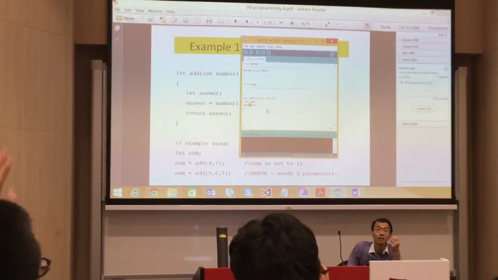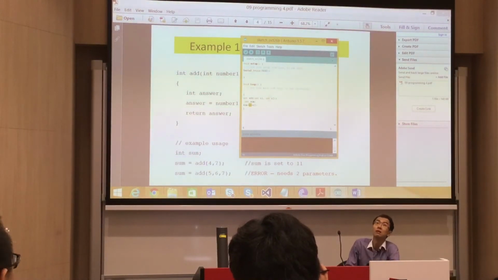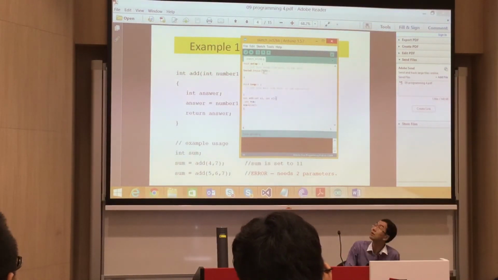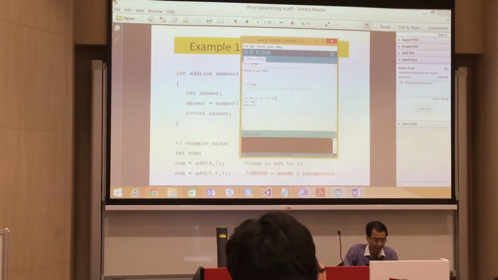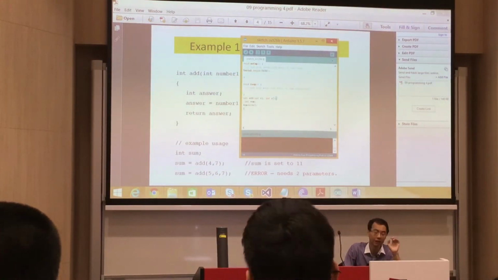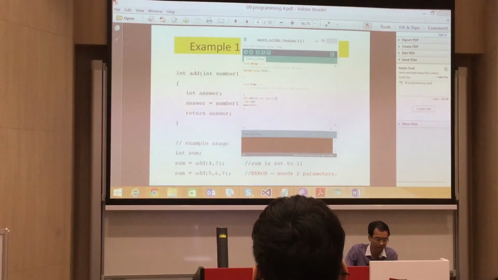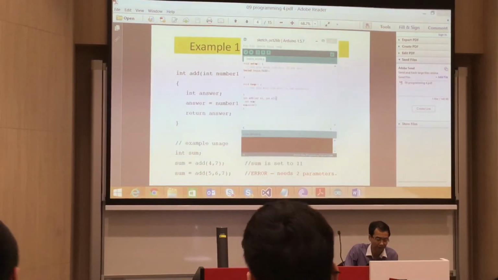Okay. Sir, cannot see. Can zoom in? Sorry. Okay. Cannot see. This last time we use magnifier is not so easy.